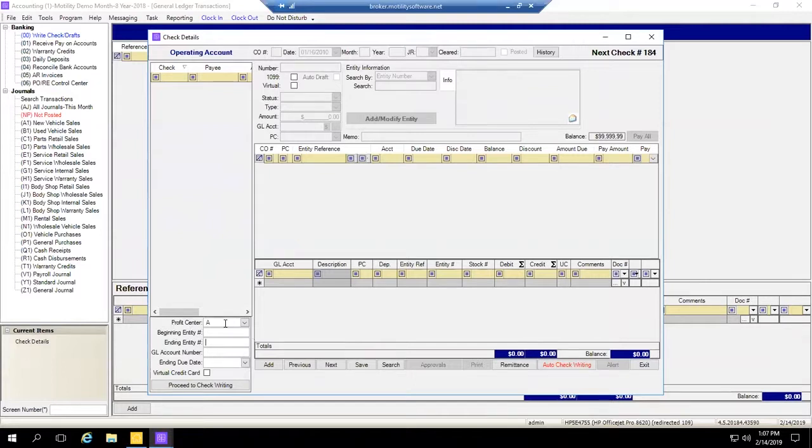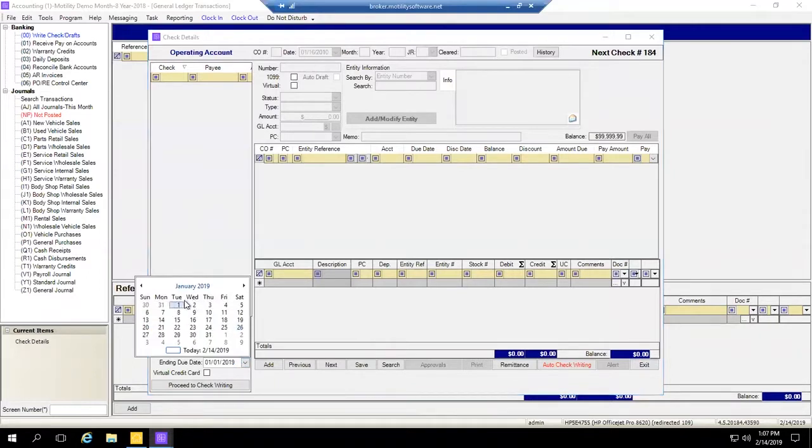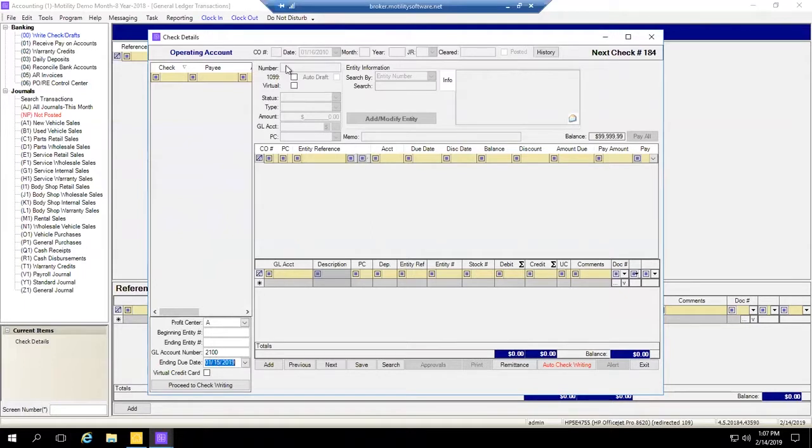So I actually prefer to leave the entity ranges blank. If I'm only trying to pay one specific entity, it's easier to just add the check and do it manually from the main portion. But if I'm doing a range, usually it's on a GL account. So if I pick a GL account, I believe one of our accounts payable here is 2100. What this is going to do is grab every accounts payable transaction in the GL 2100. I can even set an ending due date. So maybe I'm only paying up through things owed up to January 15th, 2019. Any balances generated or accrued after the 15th of January are not going to populate in this search.